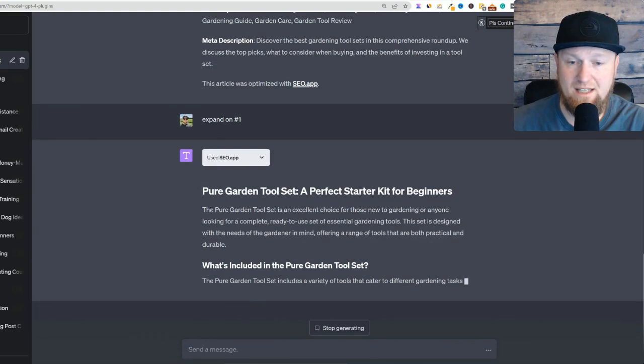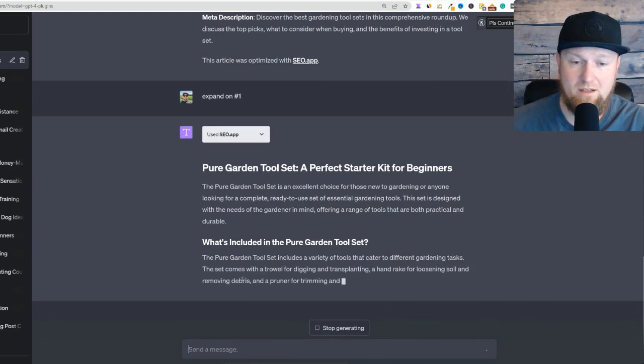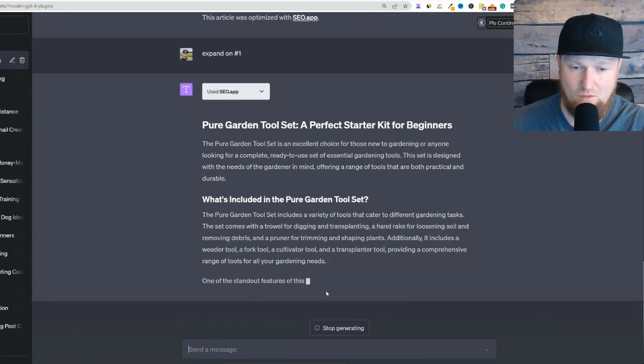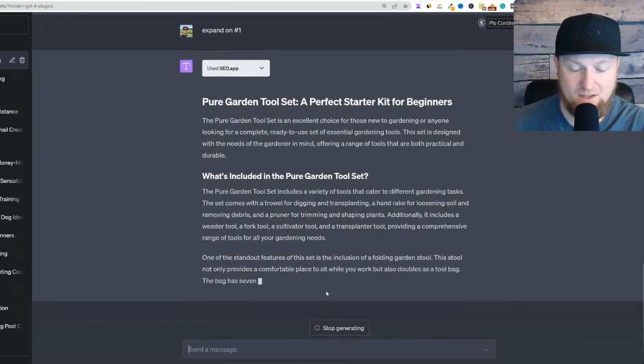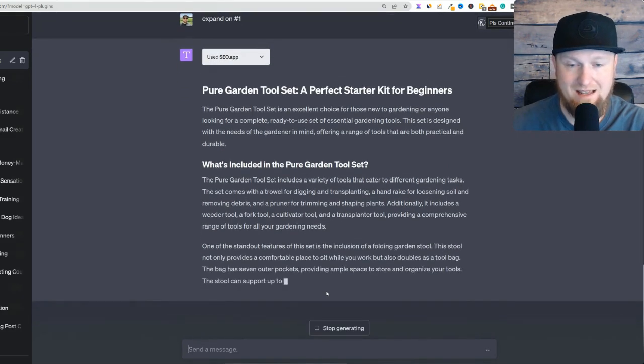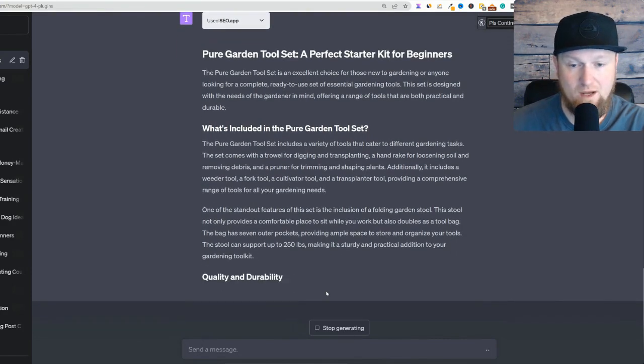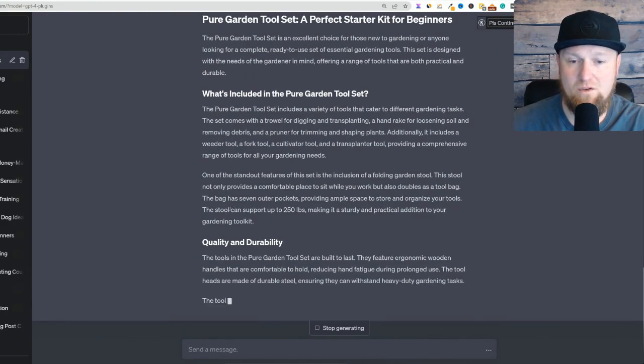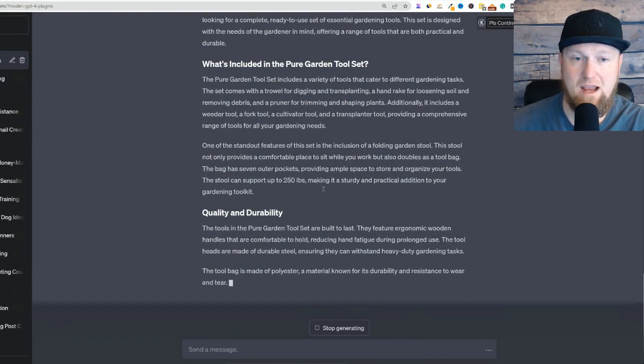A Pure Garden tool set, you'd come in here. What's included in the Pure Garden tool set? The Pure Garden tool set includes a variety of tools that cater to different gardening tasks and so forth, right? So this is what you want it to do right off the bat. I'll see if I can come up with a prompt that will do this for us, but this is where it's going to come into the quality and durability and so forth. So the stool can support up to 250 pounds.